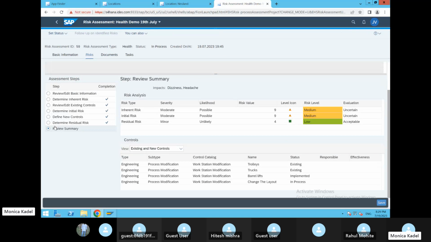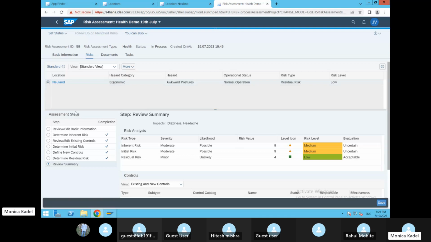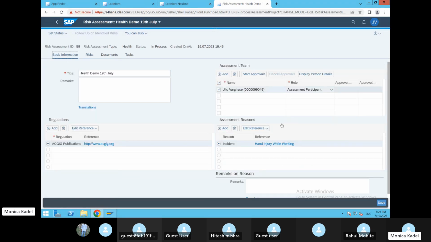Okay, so once your assessment is done, if you have any other risk, then you can go for those assessments also. If there is only one risk, then you don't have to go for the assessment. You just have to fill the documentation if there is any, or the task needs to be completed. If no, then you can go for the basic information and go for the approval process.